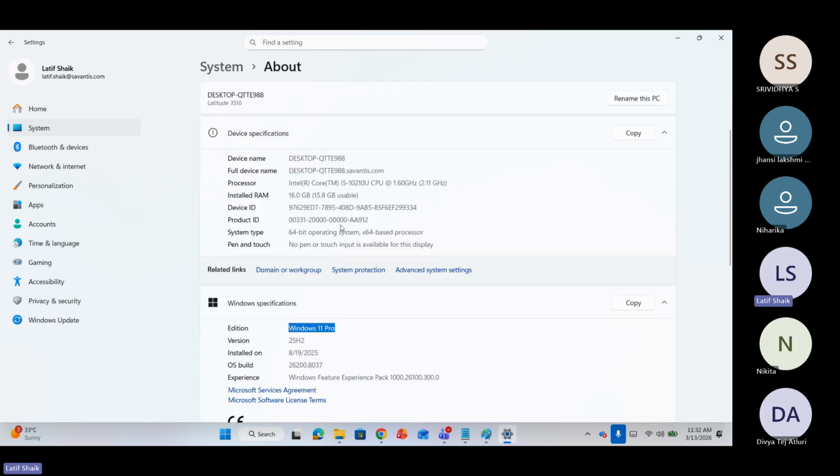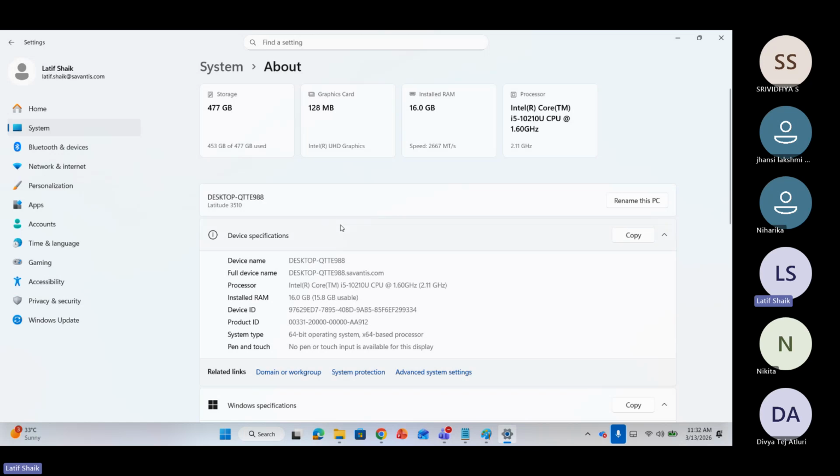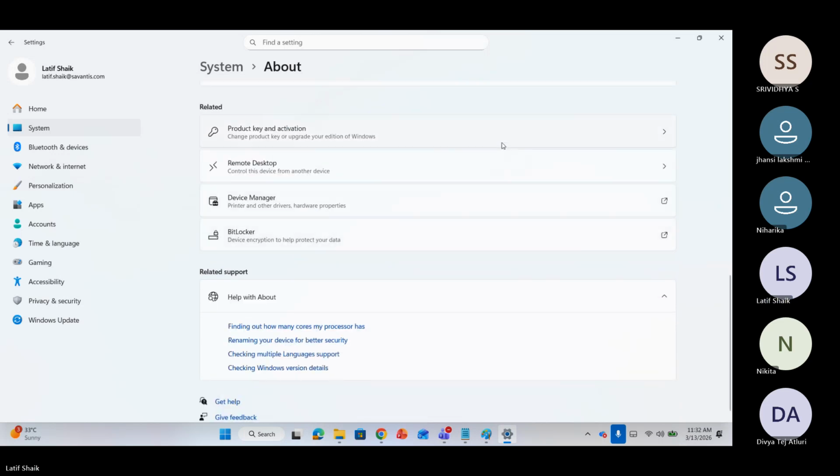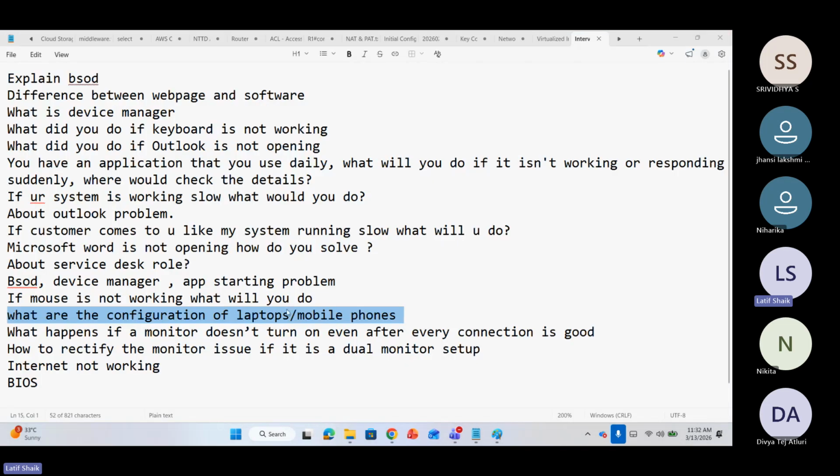Pro operating system or Windows 11 Home operating system. Storage 677 GB, graphic card 128 MB. So like that, you can find your system configuration. You have to tell that information.